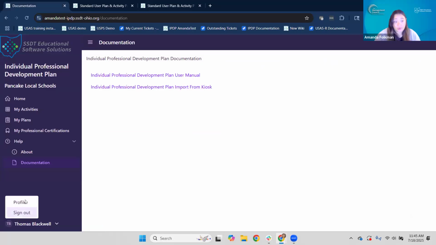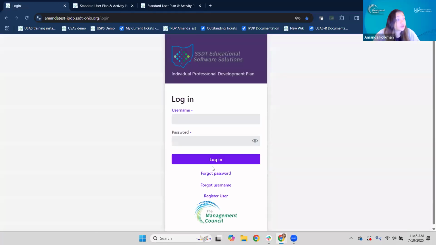Okay, I'm just going to sign out here for good measure, but that is all I have. I know that's a lot. I hope that this was helpful. Definitely more of an overview than a preview. I'm sure that we will be talking more about IPDP in the future, but this is where we're starting.